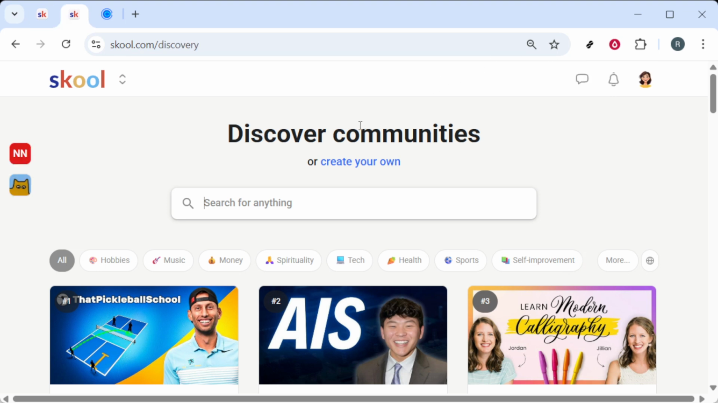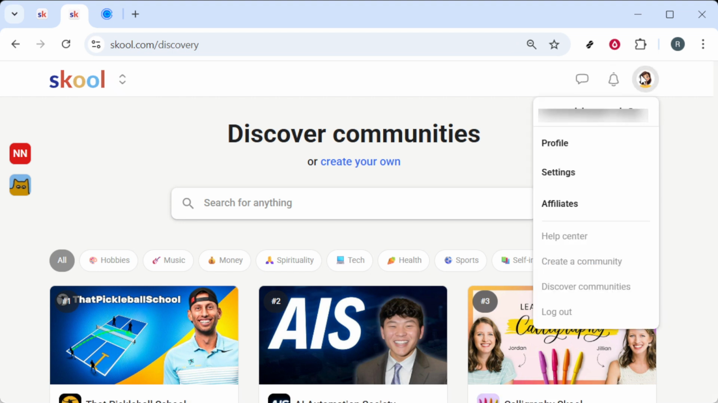So look for your profile picture or icon, usually located at the top right corner of the page, and give it a click. A drop-down menu will appear, and from this menu, select Settings. This is where all the magic happens.